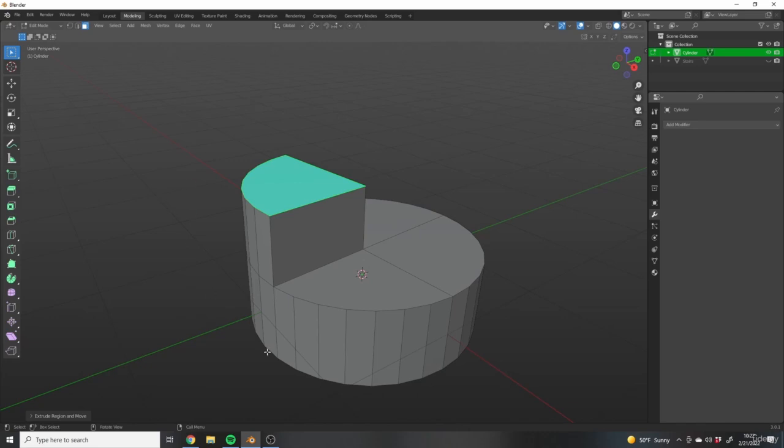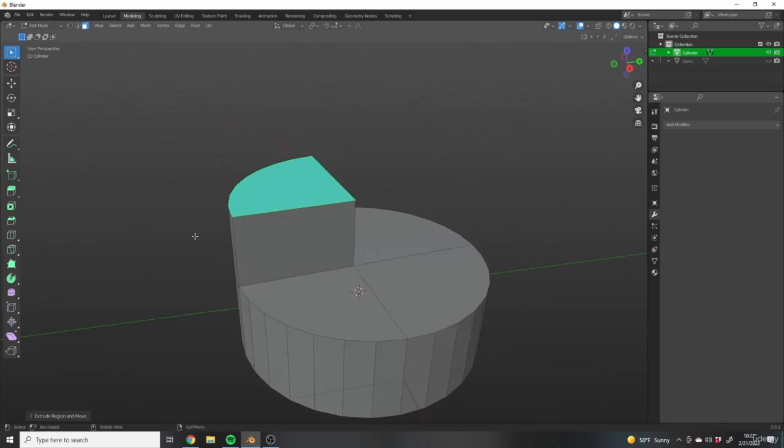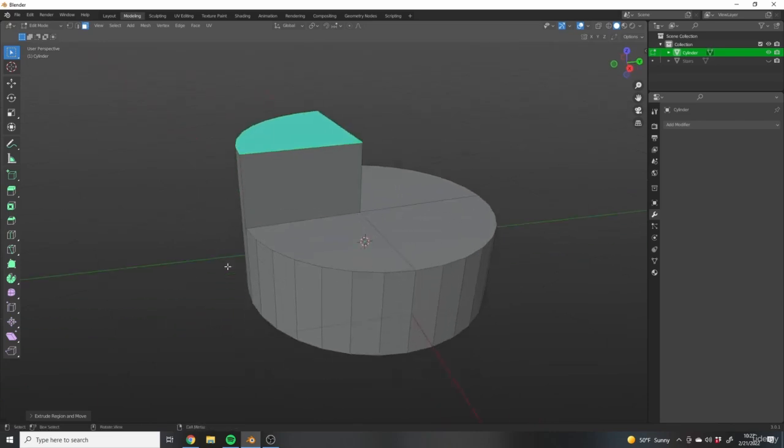Okay, so that is going to wrap it up for the delete, fill, and join operations. In the next video, we're going to start talking a little bit more about loops and how to add edge loops to existing geometry.